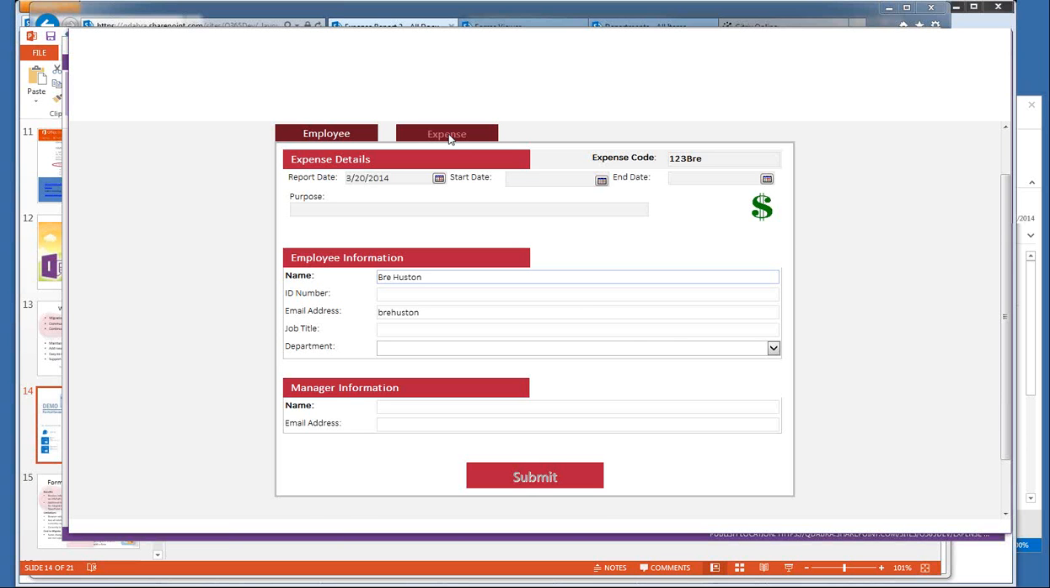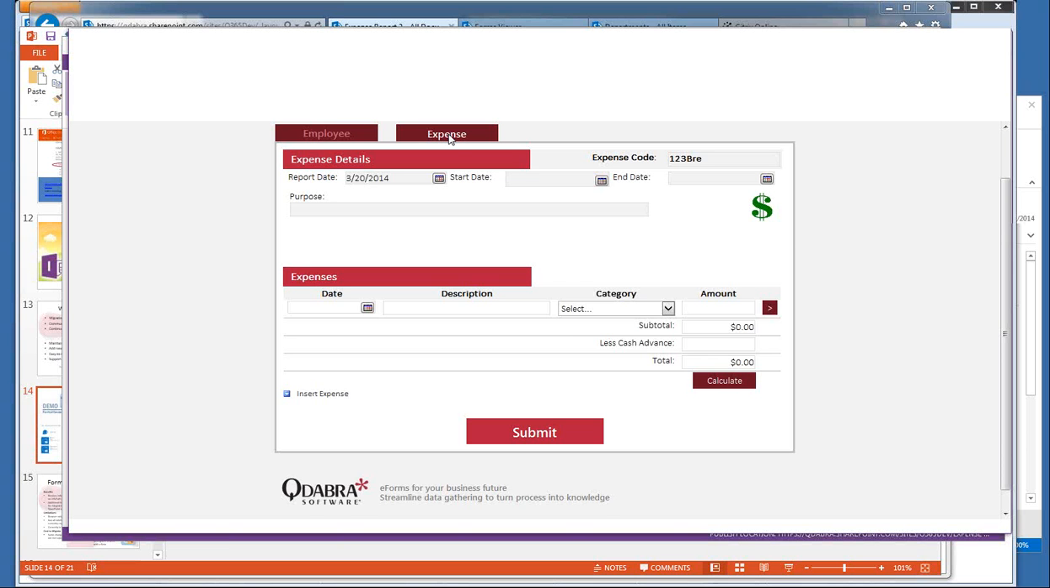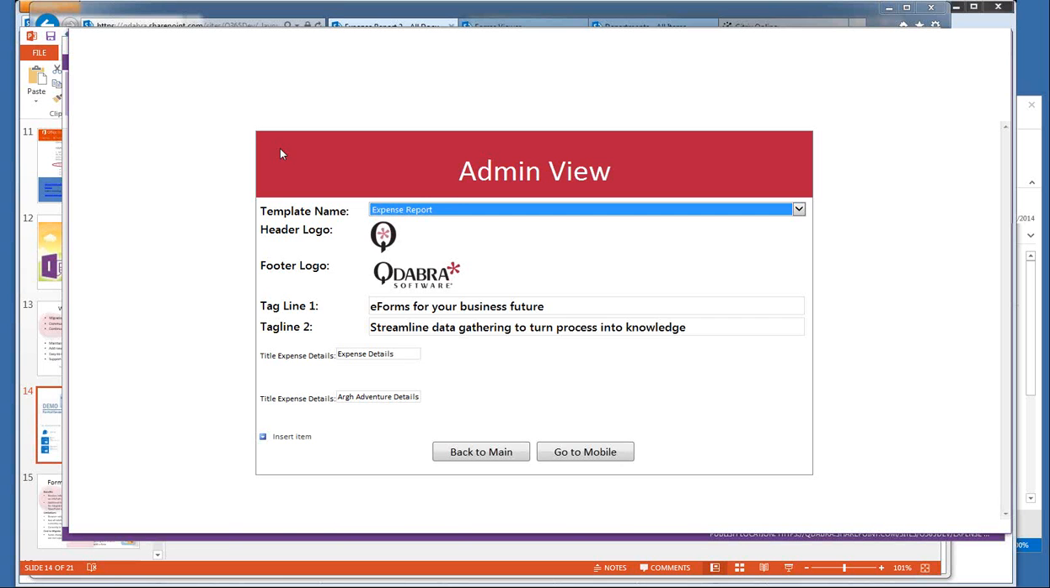If I click this expense tab, it's going to switch and show our expenses. So I can pull a category from this list, like so, enter an amount, and it's going to recalculate that value, which is very important. And also that kind of language structure I was talking about. So here's where we can change that language from our admin view with our dynamic labels.